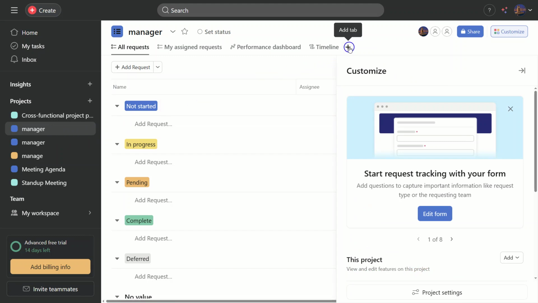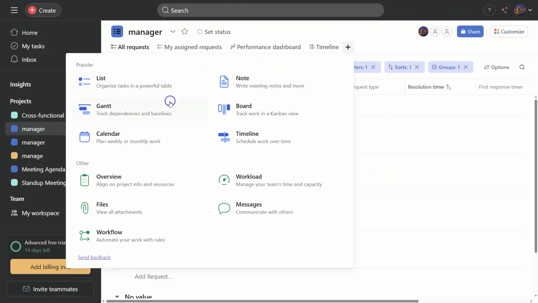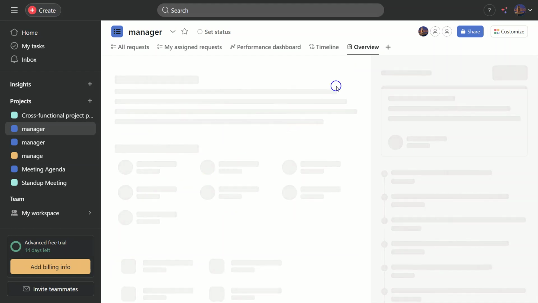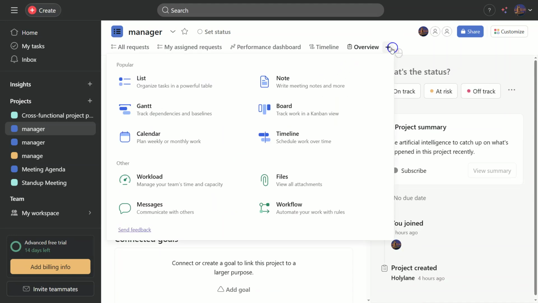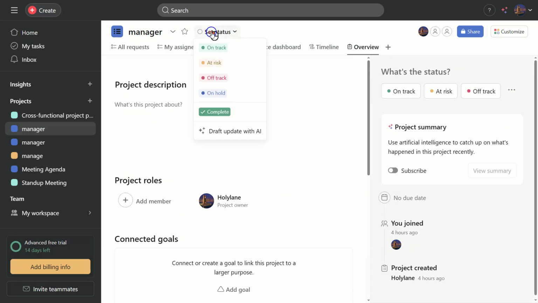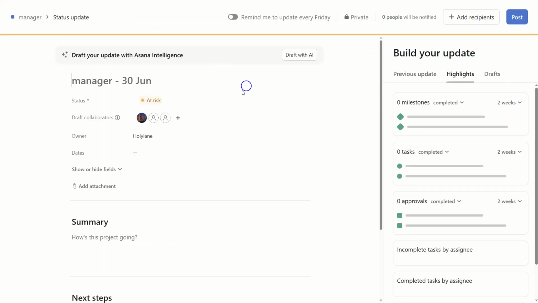This tab is designed to provide a snapshot of your project's health, making it easier for you to manage and monitor progress. Next up, click on the Update Status button. This is where you input the current status of your project. The reason we do this is to keep all project members informed and up to date, reducing the need for constant, time-consuming meetings.